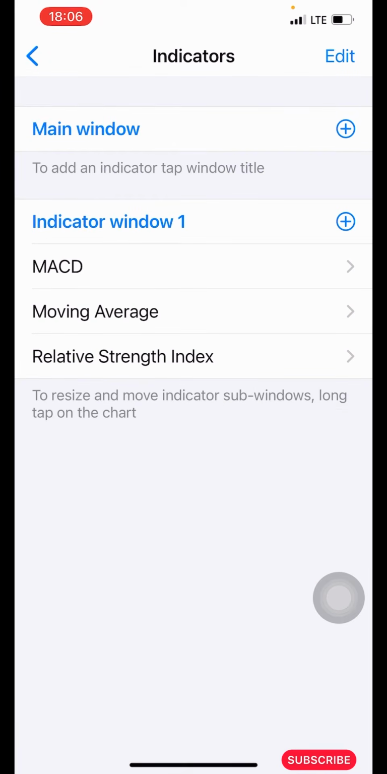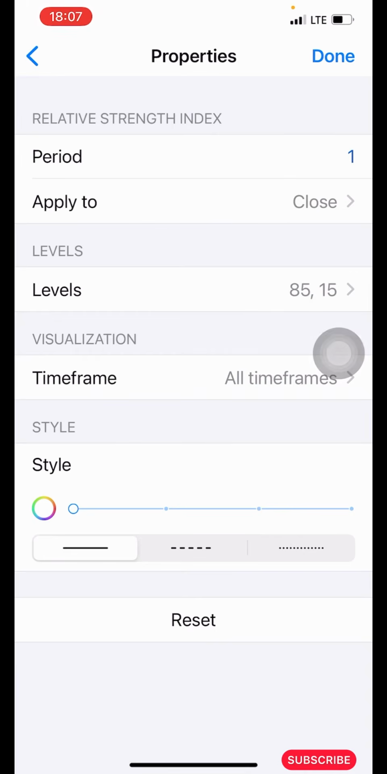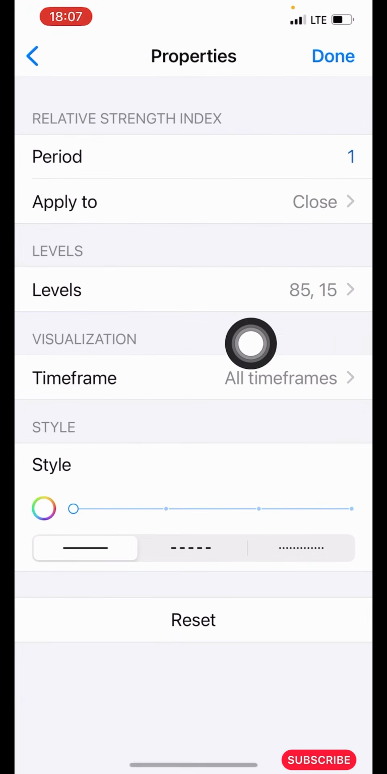Now the last indicator we have here is the relative strength index, right? You click on this indicator with the plus icon again, you search for the relative strength index, right? Now these are the properties. The period is 1, apply to close. The level, you set it to 85 and 15, right? The style you make the color red, 4 pixel, and then you click on done, right? The time frame is all time frame. The style you make it color of your background, 1 pixel, right? 1 pixel, and you click on done.